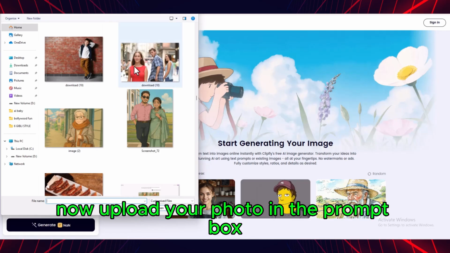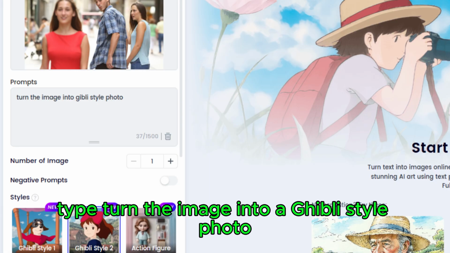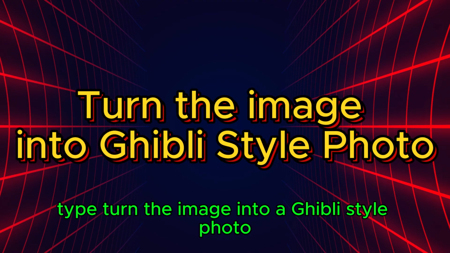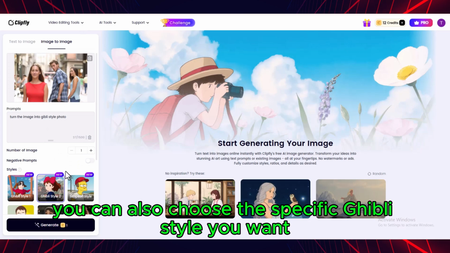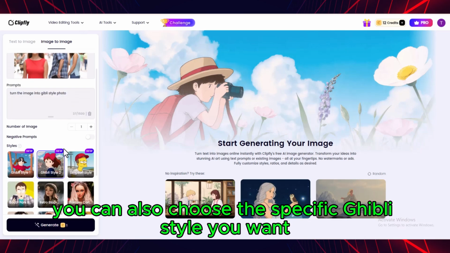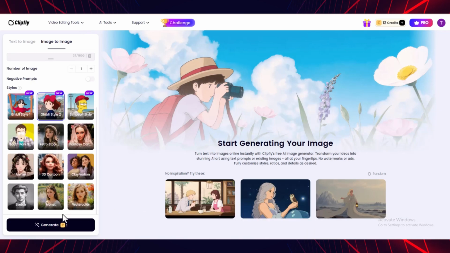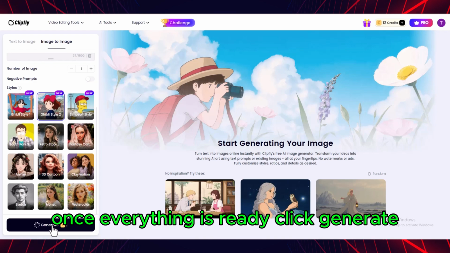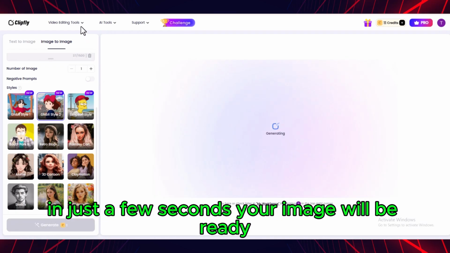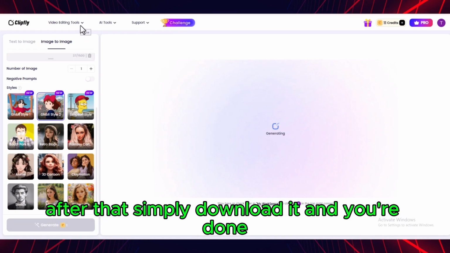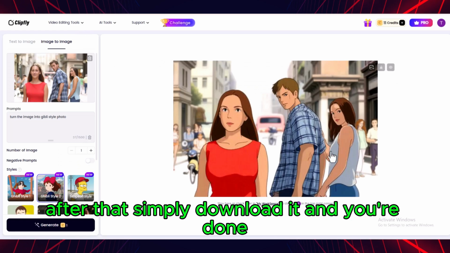Now, upload your photo. In the prompt box, type, turn the image into a Ghibli-style photo. You can also choose the specific Ghibli style you want from the available options. Once everything is ready, click Generate. In just a few seconds, your image will be ready. After that, simply download it and you're done.